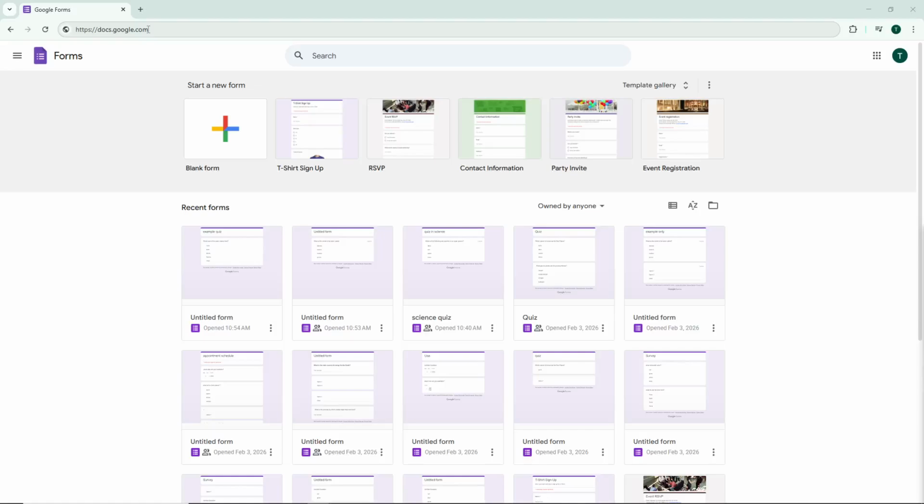Today I'm going to teach you how to shorten your Google Forms link. This is incredibly useful when you need to share a form through text messages, social media, or anywhere a long, unwieldy URL might look unprofessional or be difficult to share. Let's jump right in and get that link shortened.